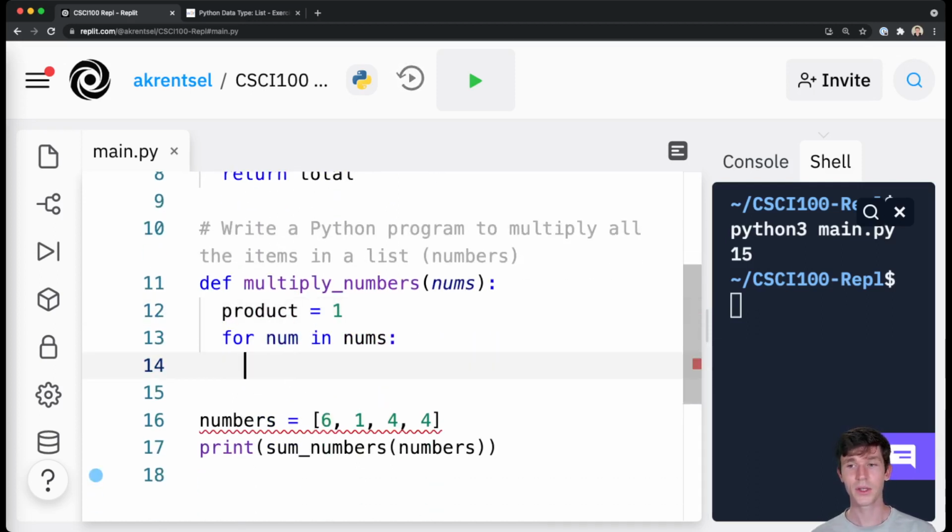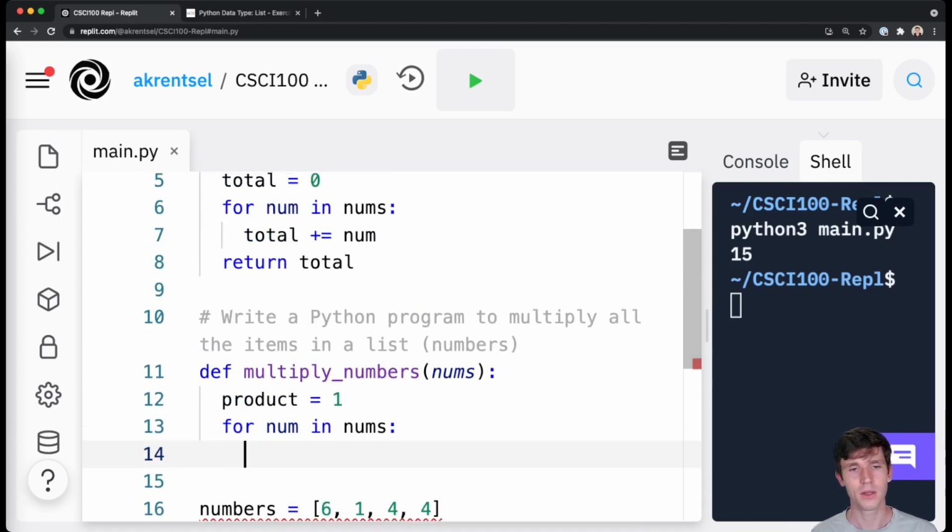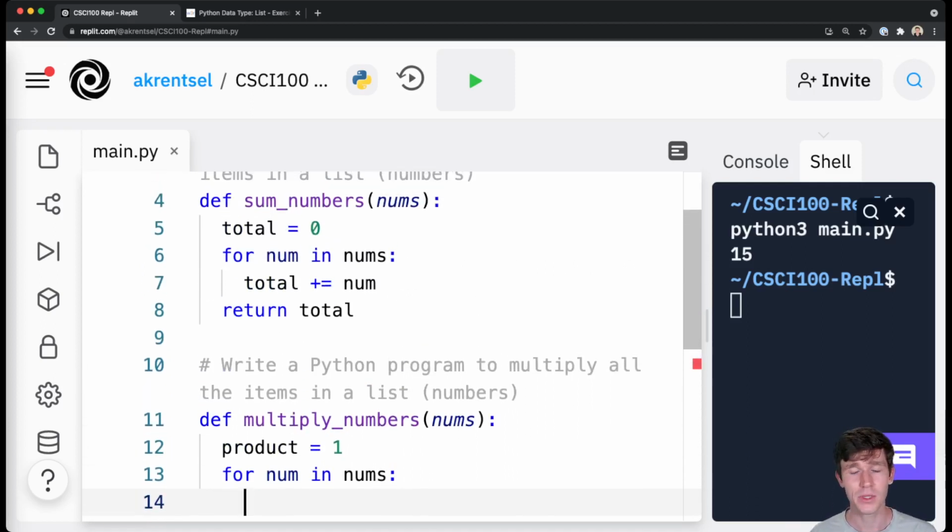The reason it's 1 is because we want to multiply a number over and over. When we're adding, we start from 0, because 0 plus the first number gives us the first number. Then that plus the second number gives us the first plus the second. Then that total plus the third gives us the first plus second plus third, and so on and so forth. But if we were to start multiplying from 0, anything times 0 is still 0.